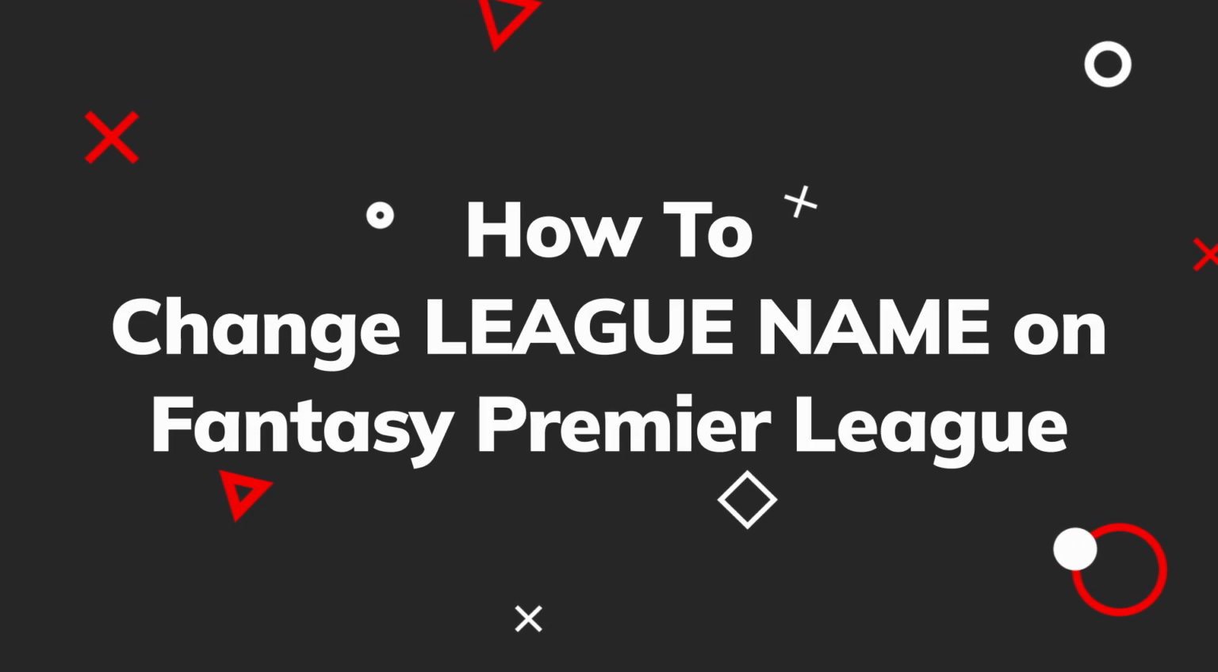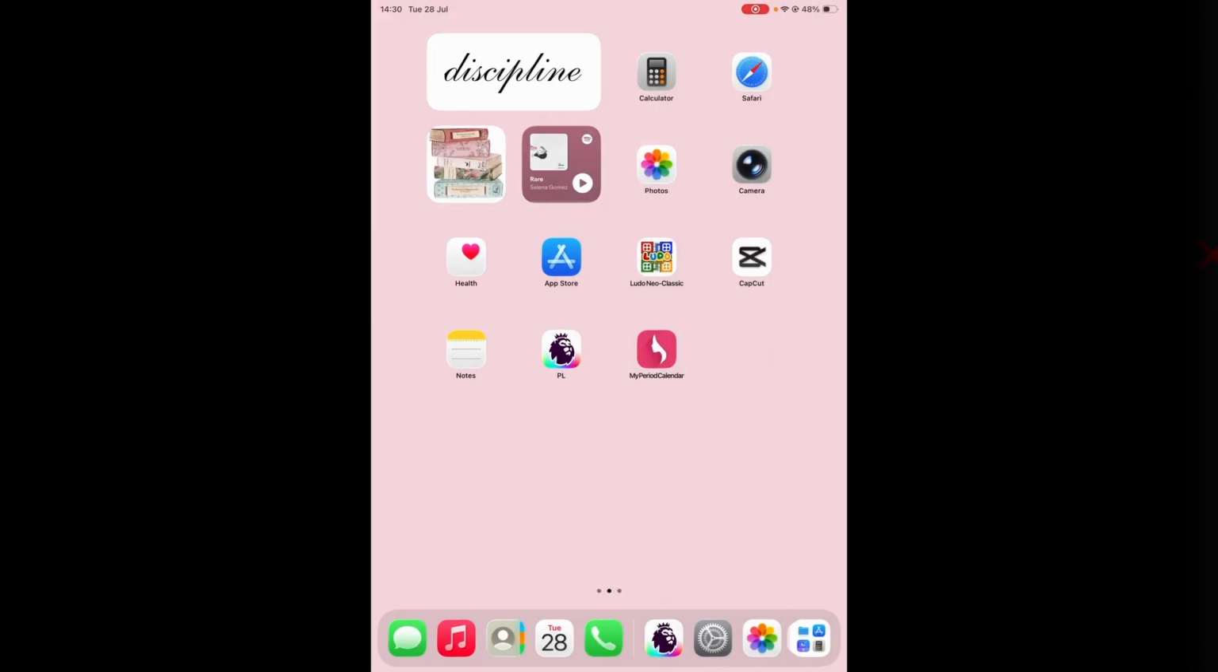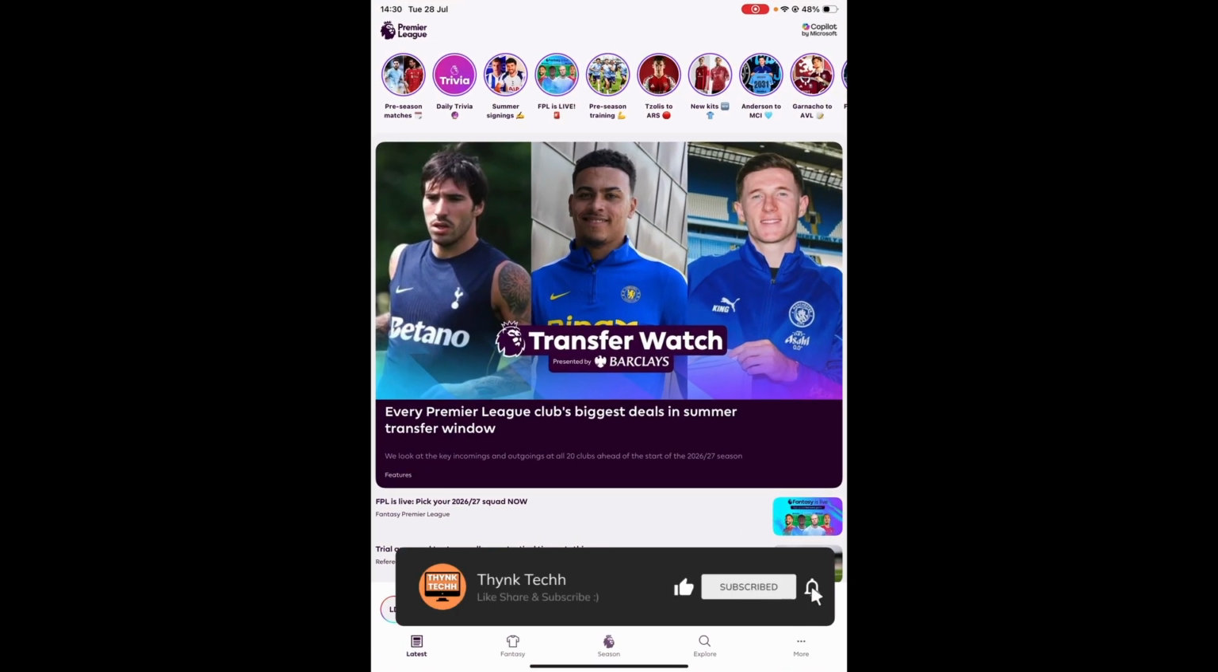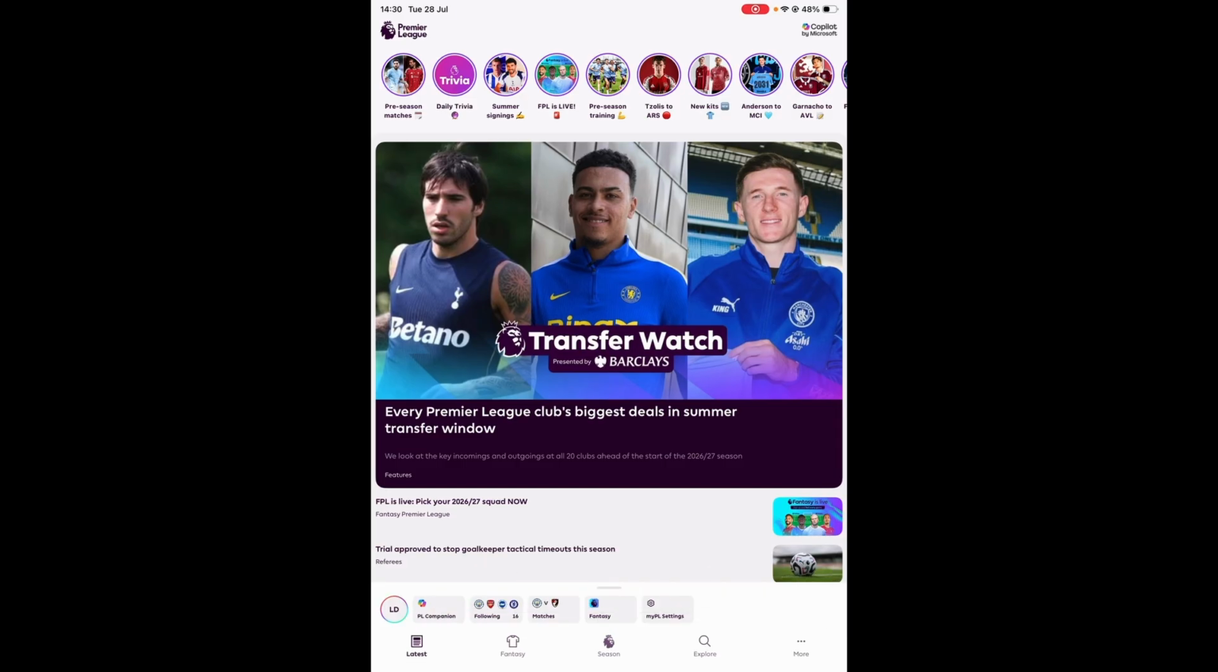So in this guide, I'm going to show you how to change your league name. So let's get started. First, launch your FPL application on your device, log into a specific account, and also make sure that the app is updated.